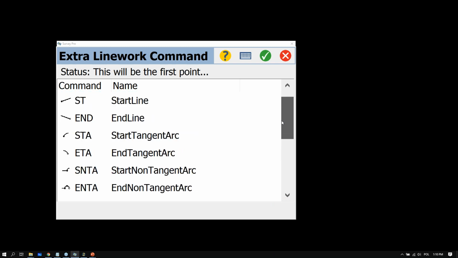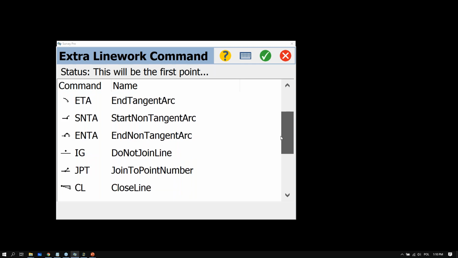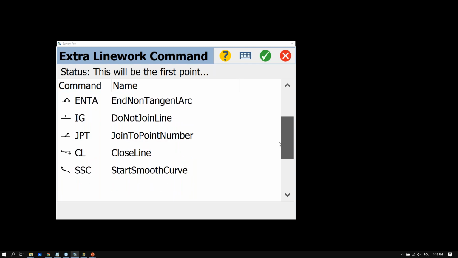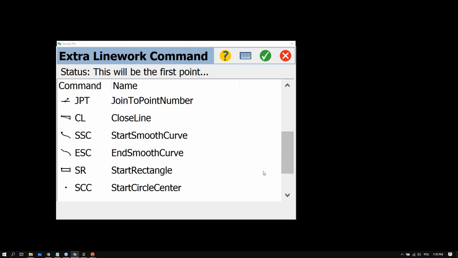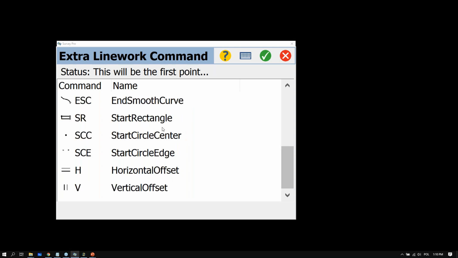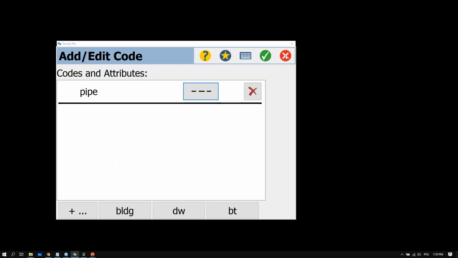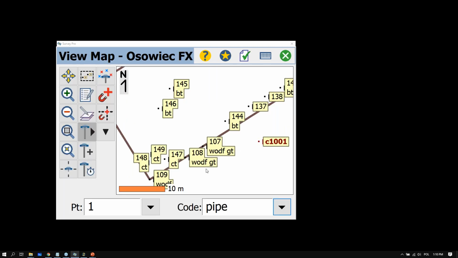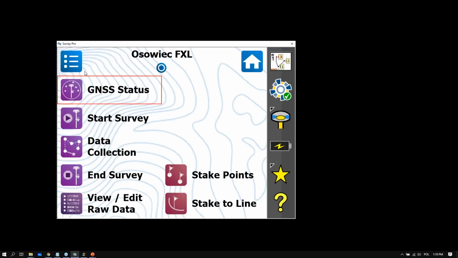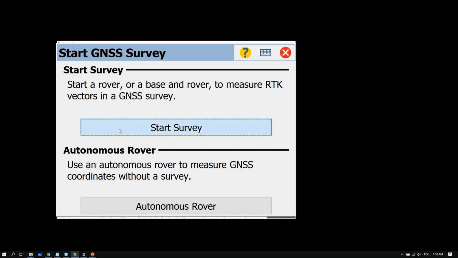Might be starting line, tangential arcs, non-tangential arcs, join to point, ignore points, smooth curves, rectangles, circles, and then also horizontal and vertical offsets. So that's the one place where you can actually use the code to draw a line automatically or points for symbols. Another option is under data collection.